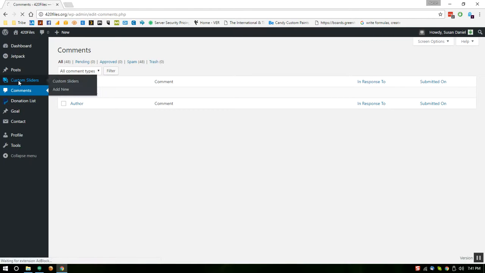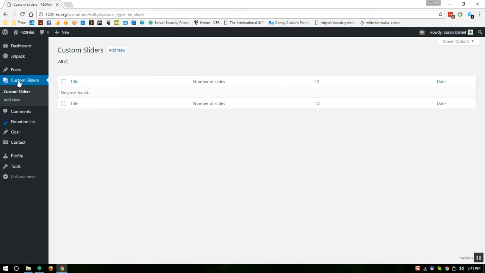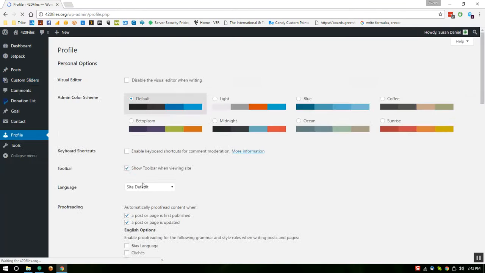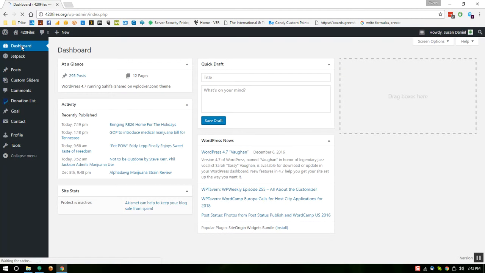So custom sliders, this is a lot more in depth. I'd say let's try to focus first on coming here to your profile, and then I want to show you this dashboard here. This right here. Let me fix this for you real quick.